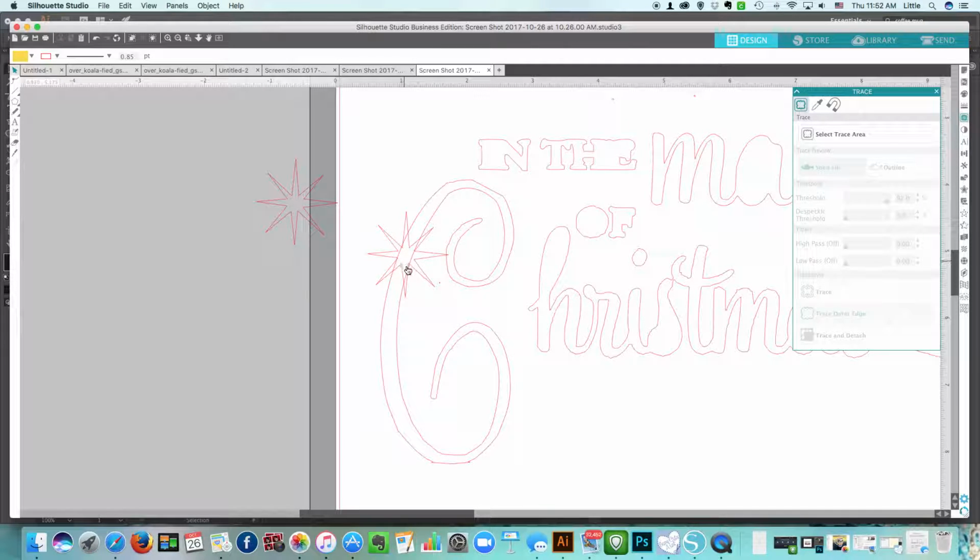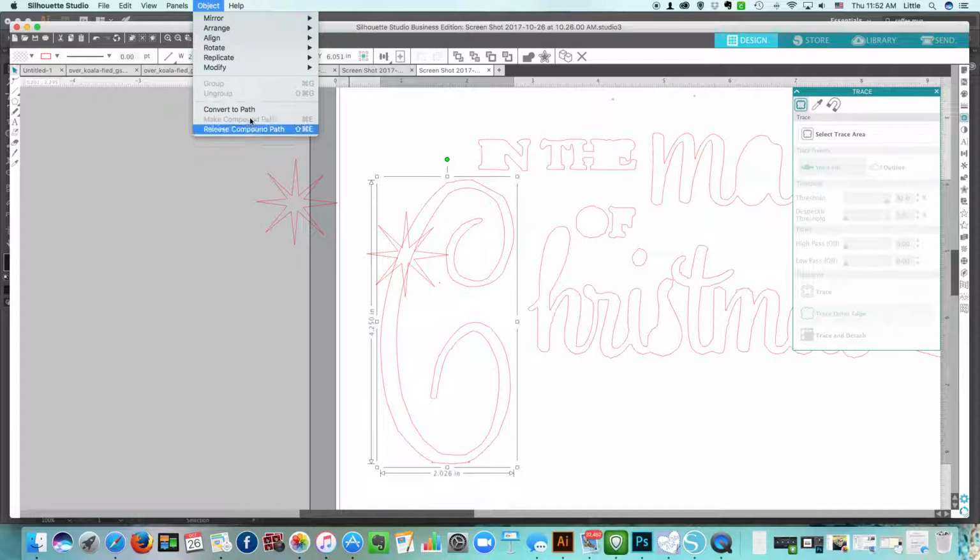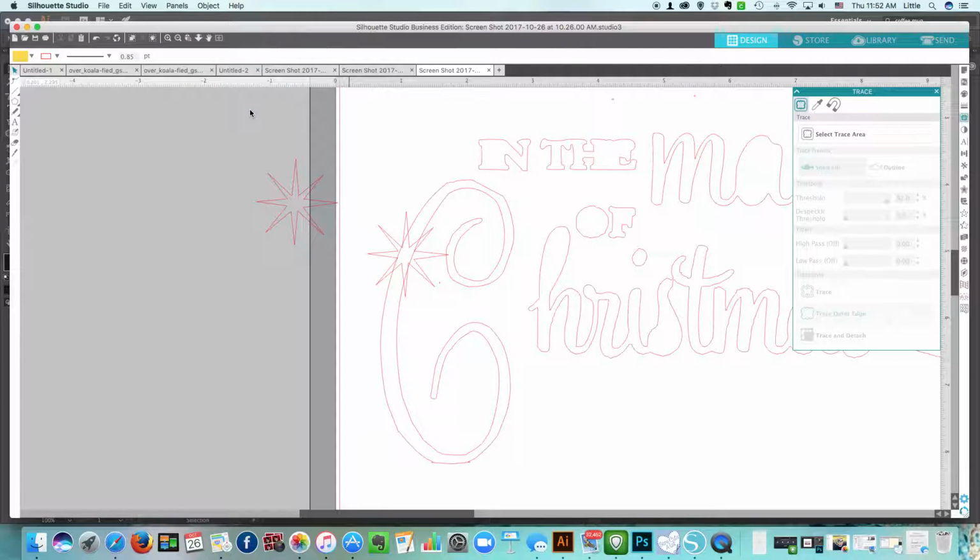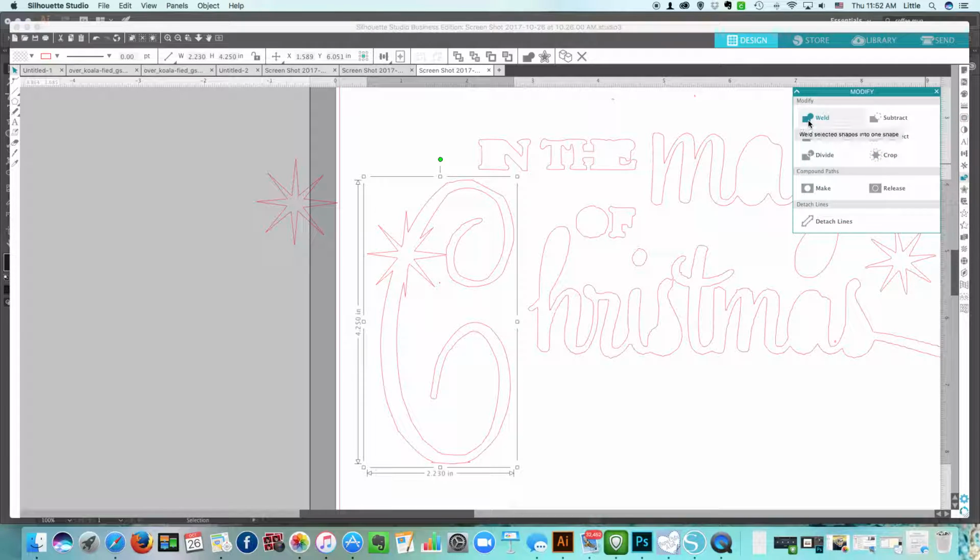Now I'm going to actually click on the star. Whoops, on the star and on the C. Oh, wait, I forgot a step. Click on your C. Go up to Object and hit Convert to Path. Super important. Otherwise, this will not weld. So now click your star, click your C, hold Shift and click your C so you have both of them. Come over here to Modify, click Weld. Ta-da! You have it now welded.